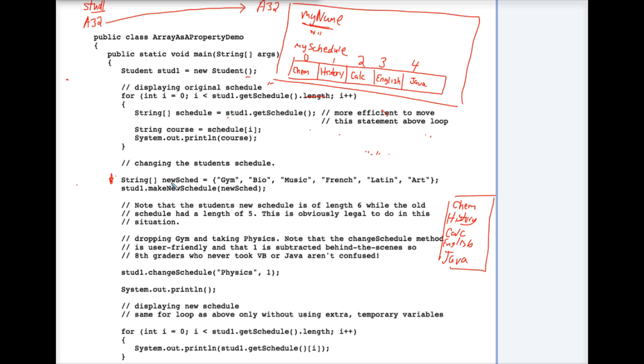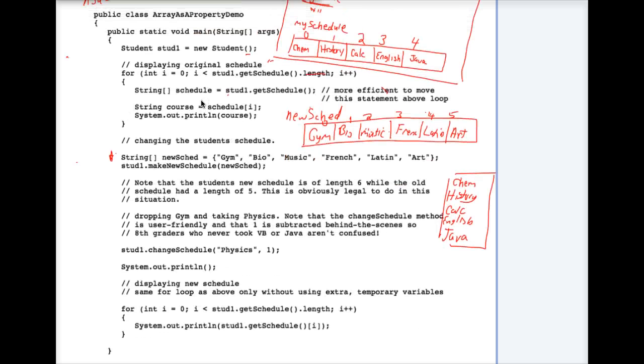We are declaring another array of strings named newSched. I guess we could have reused the array schedule, but we're not. We're naming something new. It's an array of strings, and this is a legal way to instantiate an array. You can just use curly braces and plug in the strings separated by commas. This is interesting because the length of newSched is 6, whereas we were working with arrays that were length 5. Make a note of that.